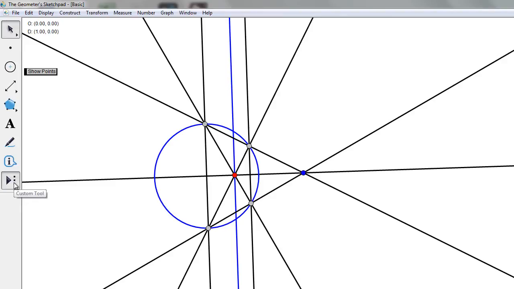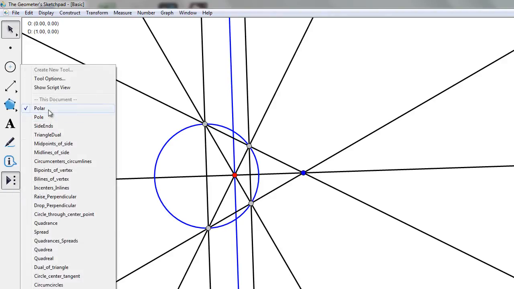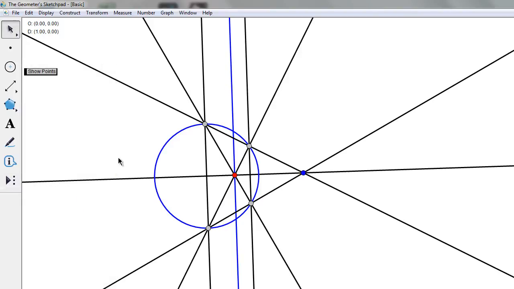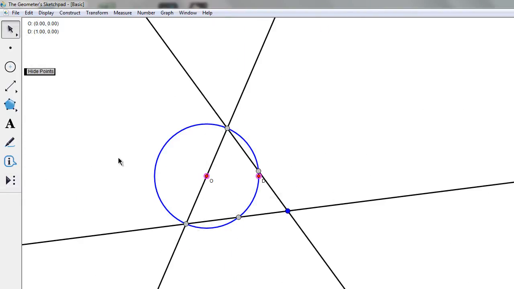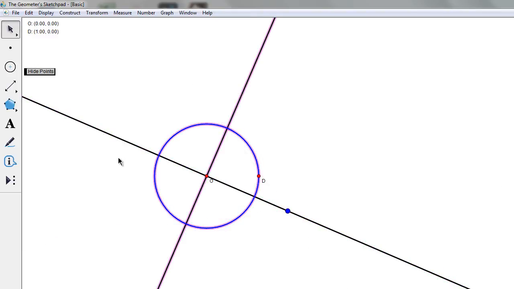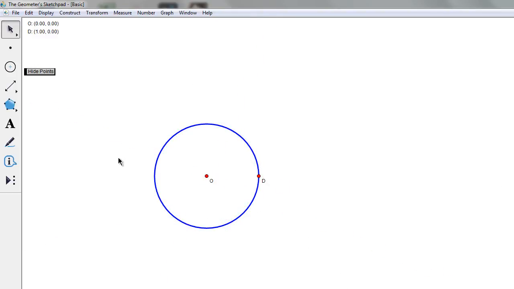Alright, so what we have here is that construction being coded as a custom tool, so we can use it whenever we want with respect to this fixed null circle that's kind of always in our diagram. Alright, so let's get rid of some of these things and go back to our null circle, and I want to show you some circles now in hyperbolic geometry.